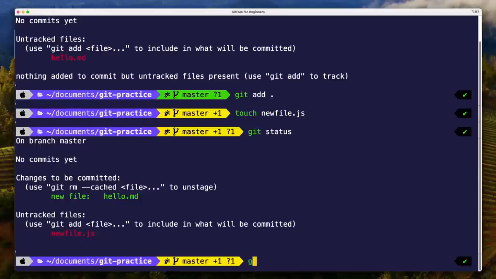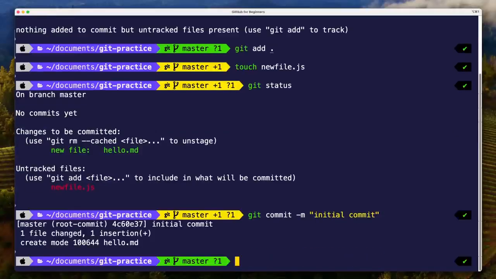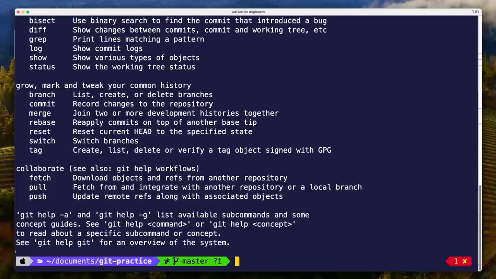Let's commit these changes by running git commit -m "initial commit". This command allows us to save our changes with a message attached to it. One thing to note is that you'll be using git status, git add, and git commit very often while using Git. So it's important to practice these commands. You can see a list of all the available commands by running git in your terminal, or you can go to this website to see a list of the commands and know how to use them.